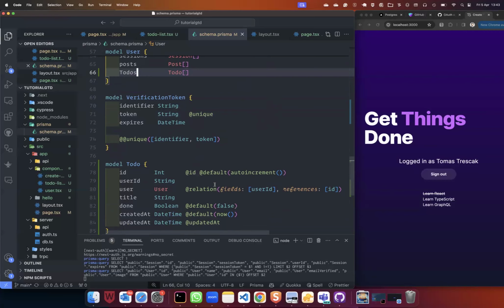So I have a to-do model, which I've created with an integer ID, default auto increment. I've said that it belongs to a particular user under their string ID. I'm also able to relate to the user that owns the to-do by joining the current to-do's field user ID with the field ID on the user, so it creates a foreign key relation between the two tables. Then I know the title of my to-do, and whether it is done, a Boolean value with the default value of false. I will know when the to-do was created and when it was updated.